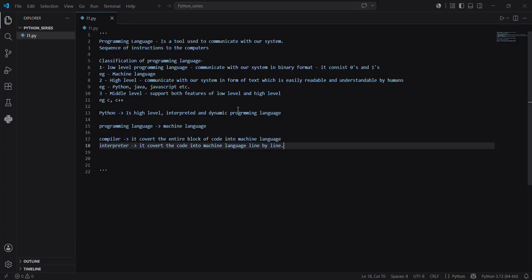And if we talk about dynamic programming language, why do we call Python a dynamic programming language? Later we will talk about variables. In Python, if we make a variable, we do not need to tell which type of data we are going to assign in that variable. Let's talk about this dynamic programming language topic in the variables topic, when we also learn what variables are. So this is basically a Python definition.